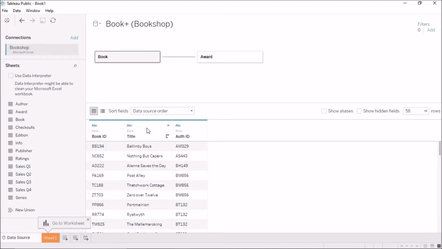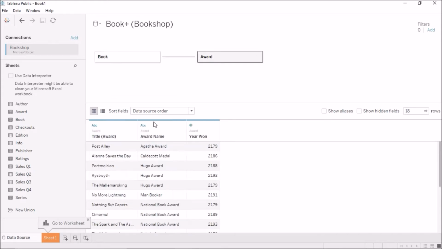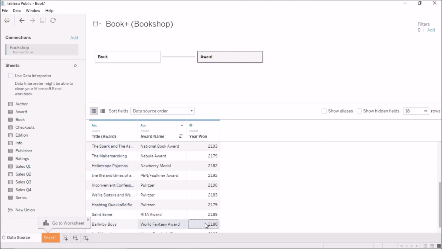Whenever we ask Tableau, for example, to give me the award won by Ballinby Boys, when they won it and what award they won, Tableau will ask the award table for this particular query and check on what column they are connected. They are connected on the title column, so it will come to the award table, check the title column, and find Ballinby Boys. Yes, it does. So it will give me World Fantasy Award, and the year is 2180. This is a fictitious dataset prepared by Tableau, and hence you see these years.